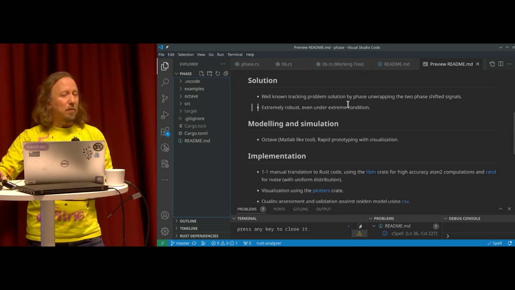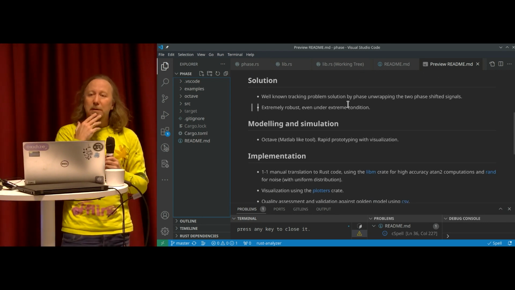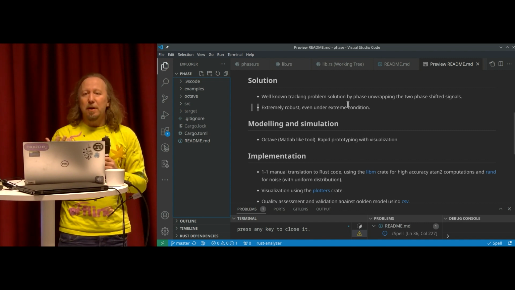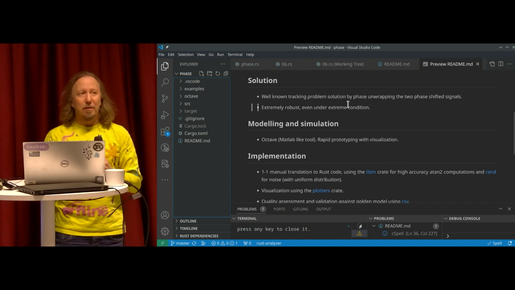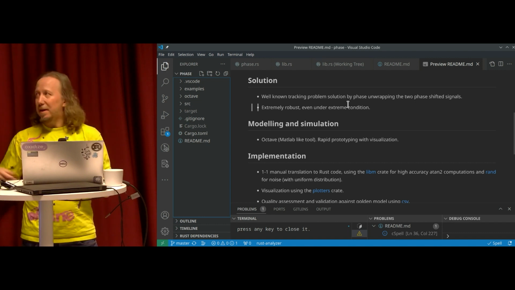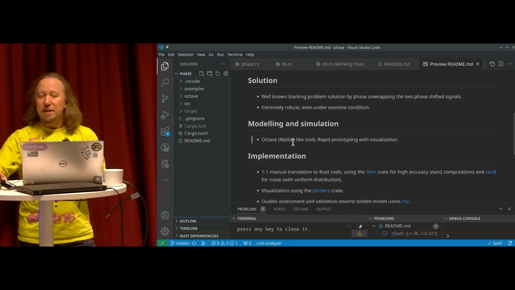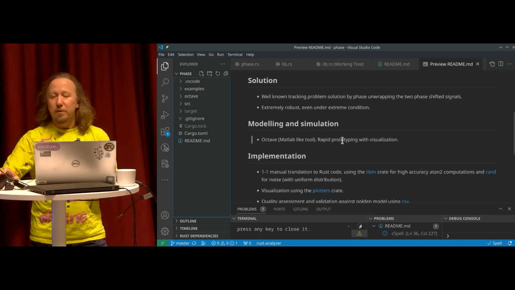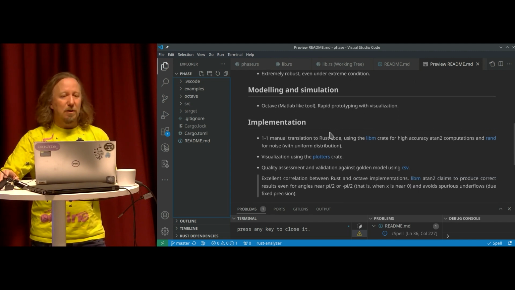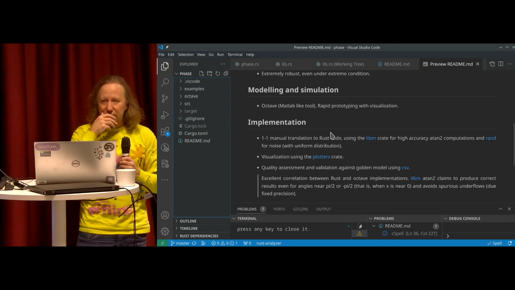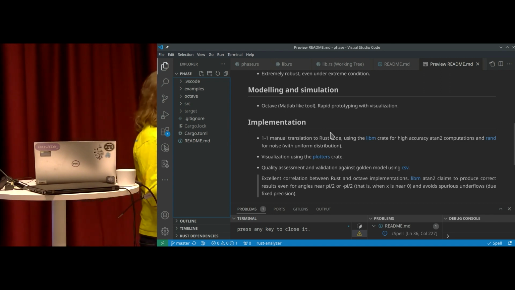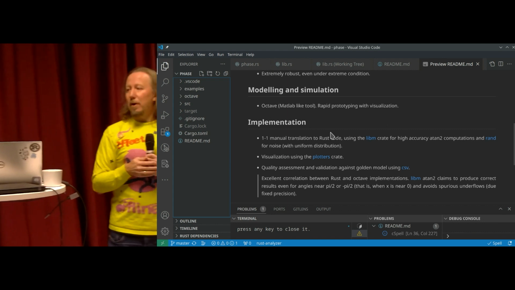So the solution is a well-known tracking problem. It's not a new thing that I invented or they invented, the ones behind these systems, but it has a well-established theoretical foundation. And I will show that in a bit. So we use Octave, which is a MATLAB-like tool for rapid prototyping and visualization of waveforms. And then later we'll show a one-to-one manual translation of the MATLAB or Octave code into Rust.